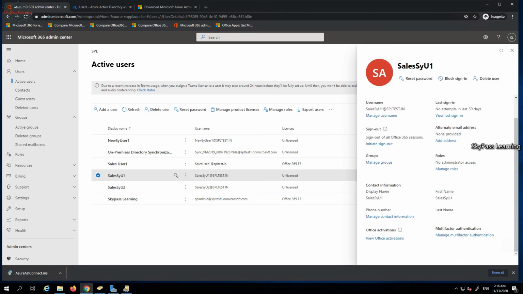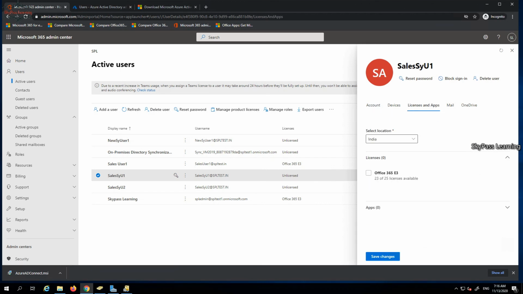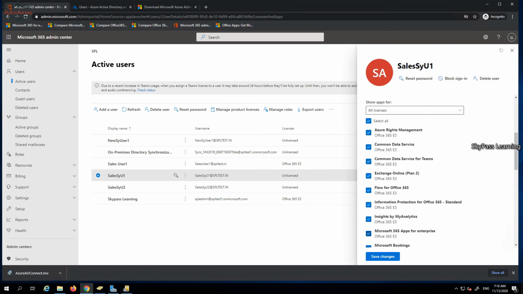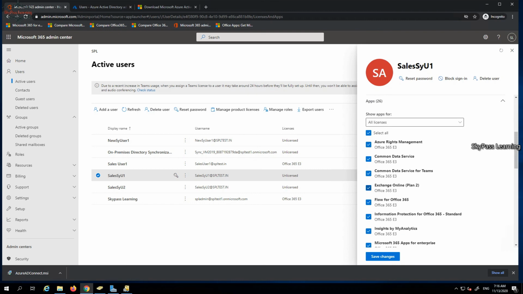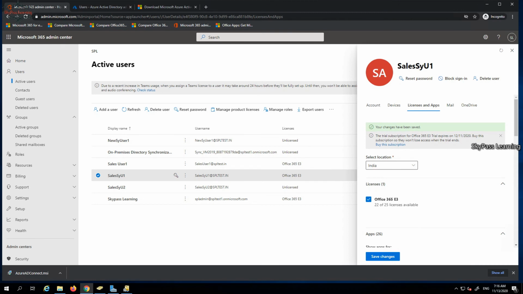Okay, you can see the license and the app details. Quickly jump into the same location. I'm assigning a license, whatever license you want. If you want to specify a selected license, you can specify it. Same way, I assign this license now. Okay, so your changes have been saved and the license is assigned.